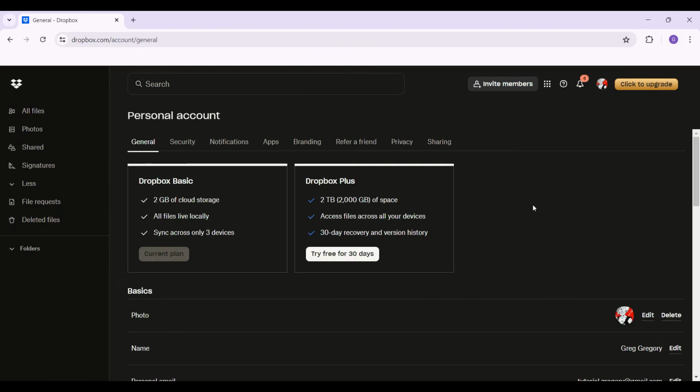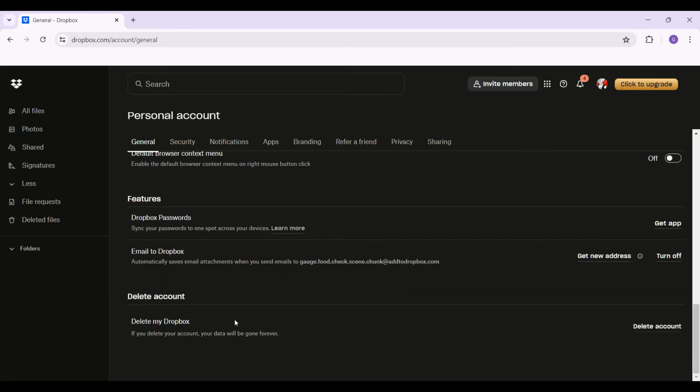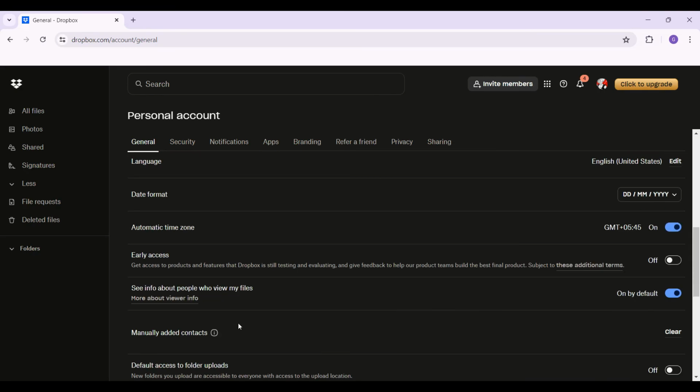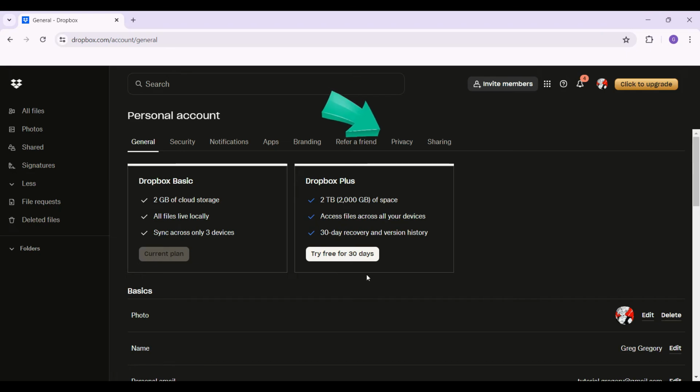Once you are in the settings page, initially you will be in the general tab. There are lots of options, but we are not going to focus on that right now. What you need to do is simply click on this privacy tab right here. It's right next to refer a friend.